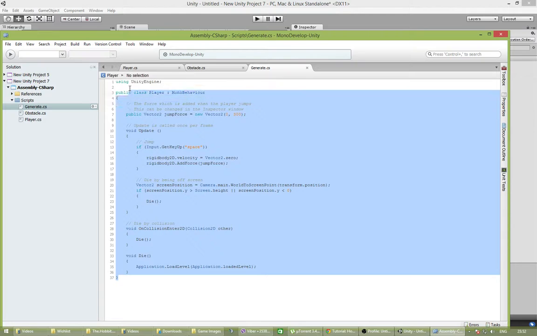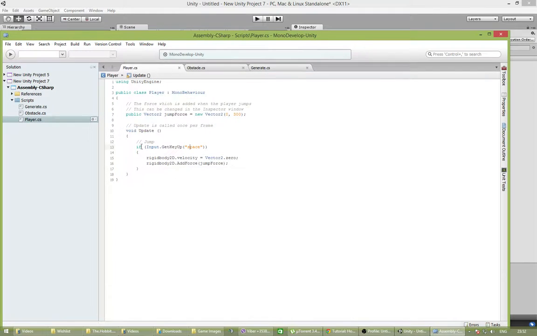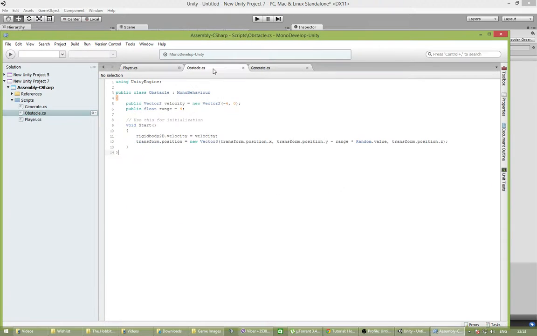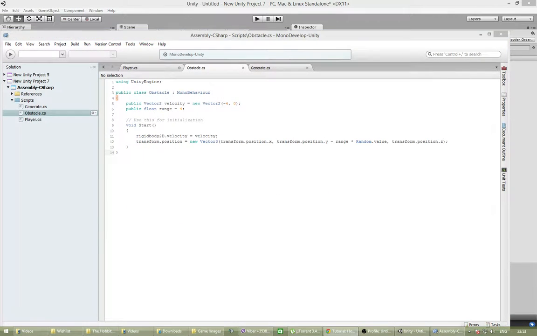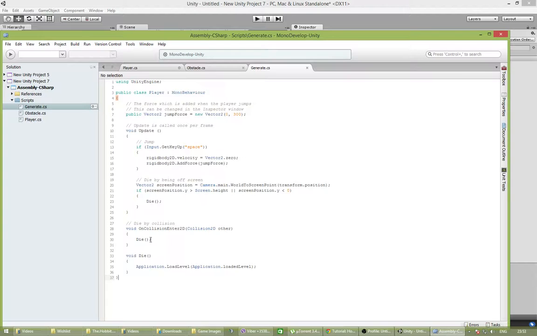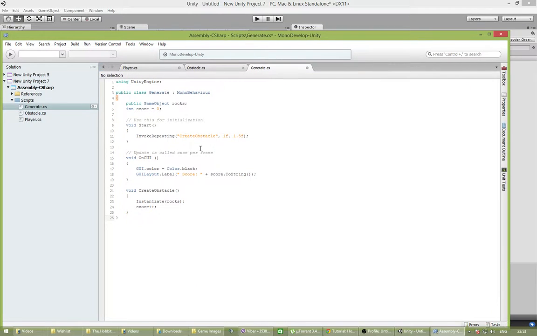Oh my god, I've done something so stupid. I've mixed up my things. This belongs to player. Okay, that belongs to player. Obstacle is fine. That's perfect. Generate is now completely different from what it should be. Sorry guys, my mistake. Trying to do this in 30 minutes, well, it's not really, but I'm messing up all the logic here. Control V. There we go.